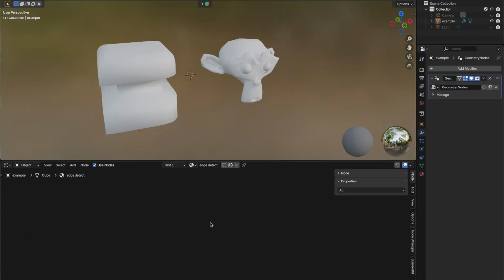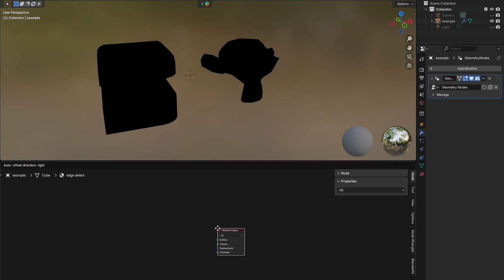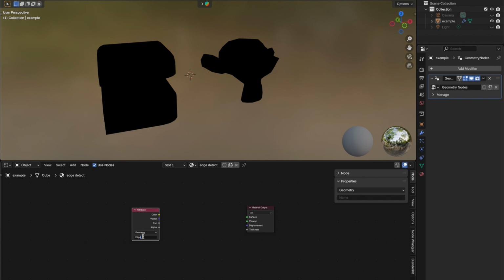So let's go over to the Material editor, add a material output, and we're going to use this node called Attribute. In the name box down here, we're going to put Edge Detect. This has to match what we put into that geometry node just now. Let's plug it into the material output, and everything goes black.